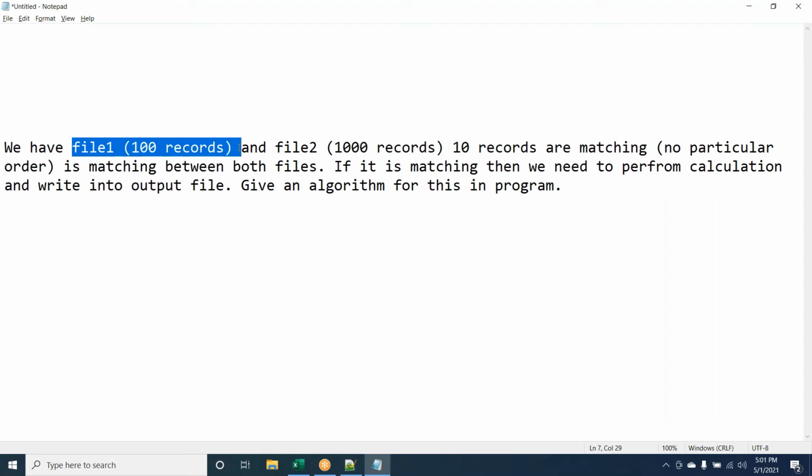We can move the first file data into an array, read the second file, read each row from the second file, check in the array based on the search condition, and write into the respective files. If I'm wrong, correct me.